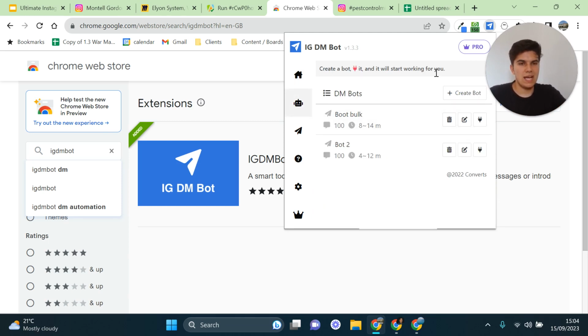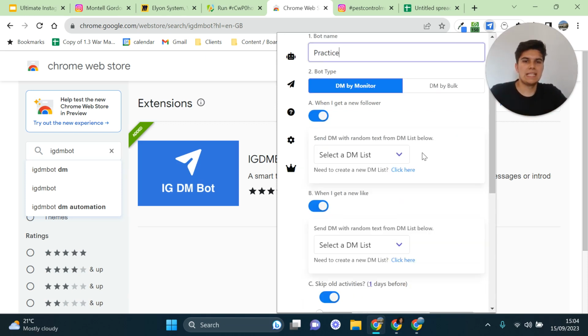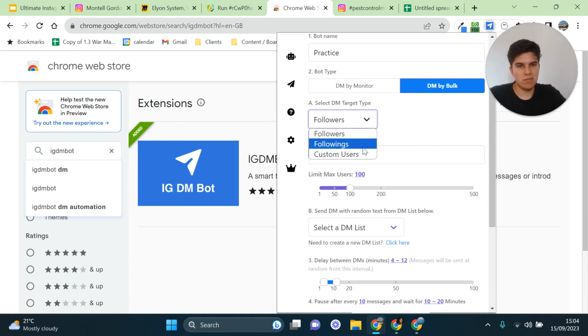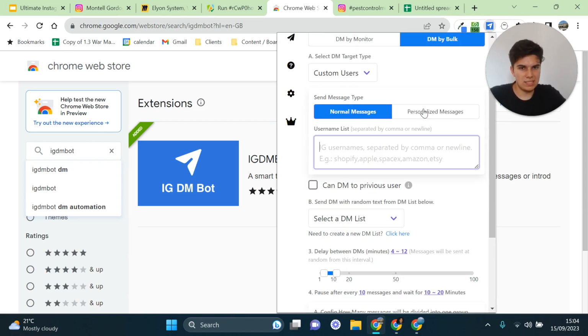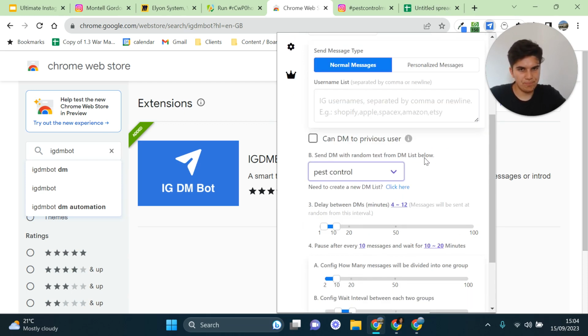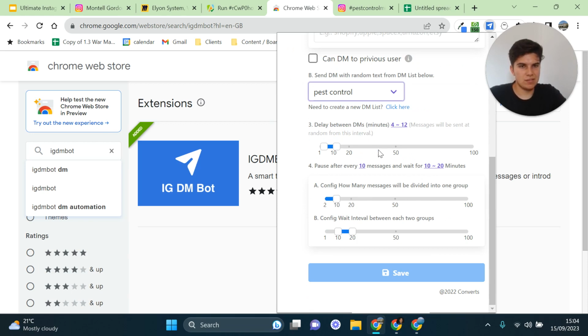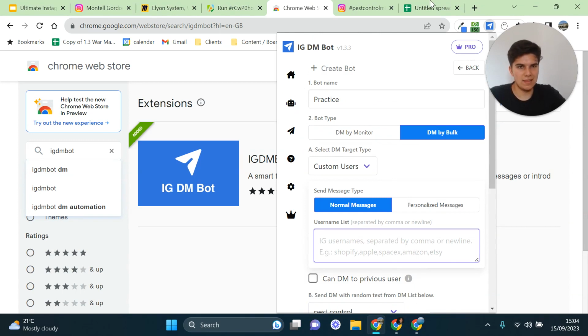You want to be going to bots, and on bots you will create a new bot. You can call it practice, for example. Now, this is very important. You don't want DM by monitor, you want DM by bulk. You don't want by followers, you want custom users. And the custom users is going to be the list that you downloaded before. Now, here you're going to select the DM list. So select the pest control one, right? And then leave this just like it is, because this is basically the interval in which the message is going to be sending. Don't change anything about that.